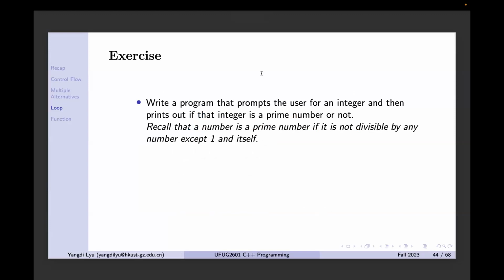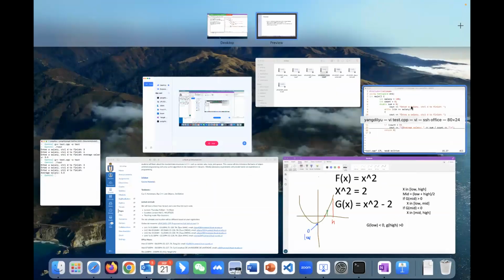This is another exercise. Write a program that prompts the user for an integer, and then prints out whether the integer is a prime number or not. How can we test if a number is a prime? Yeah, we need to implement the test prime function.